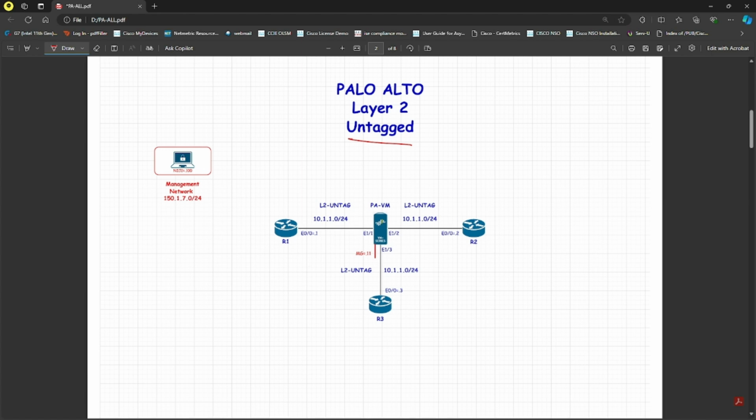Untagged is just like Palo Alto acting like a bridge or a switch, just a layer 2 switch. Whenever R1 is trying to communicate with R2 and R3, the firewall just behaves like a switch: it receives the packet and broadcasts it to all the interfaces, and the particular destination, R2, will reply to that packet. The one which is not the destination will reject the packet. So layer 2 is pretty much straightforward.